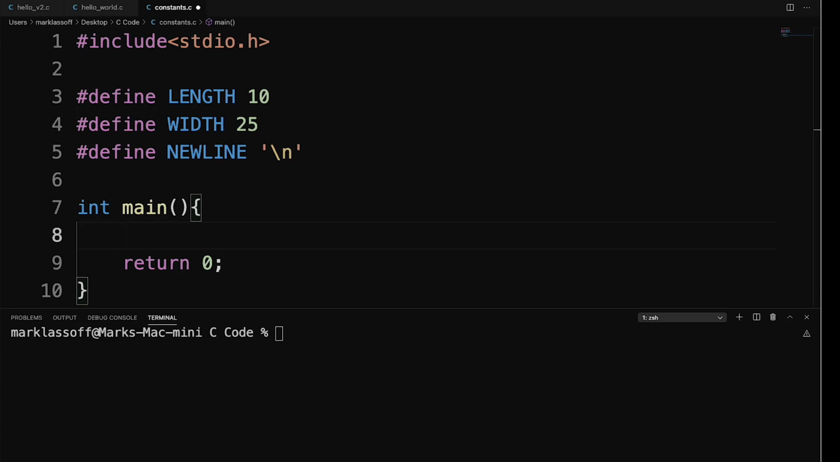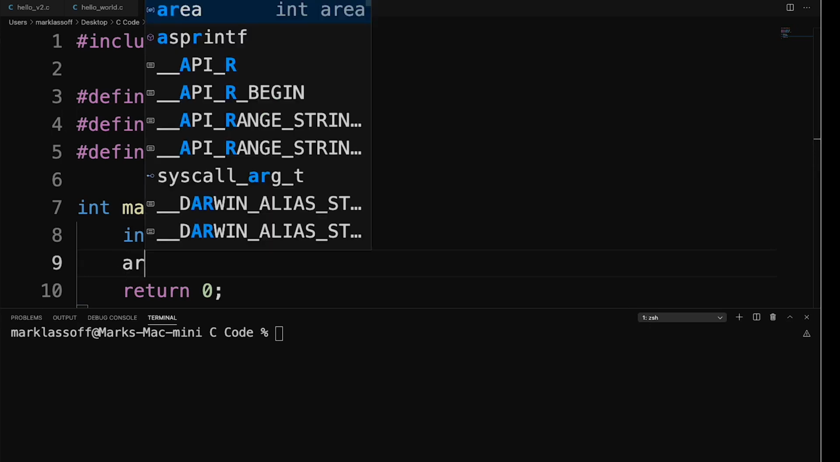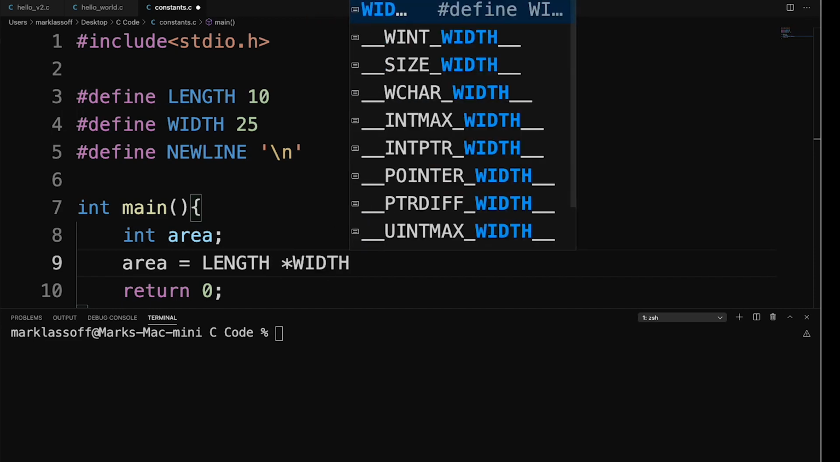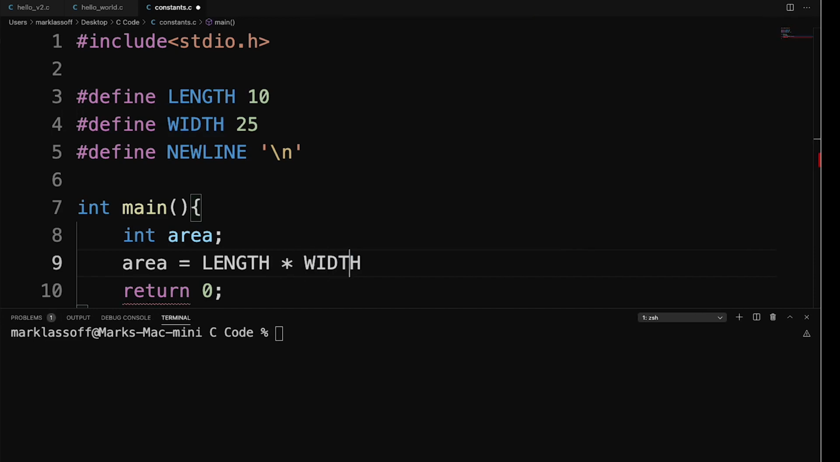So let's, for example, declare a variable, an integer called area, which will be length times width. And let's initialize it using the constants in our preprocessor directive. Area equals LENGTH times WIDTH. By convention, our constants are going to be in all capitals.